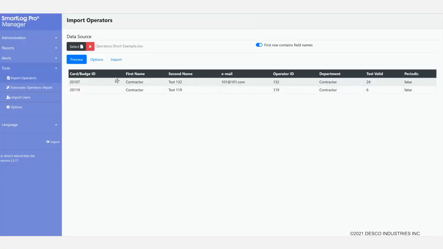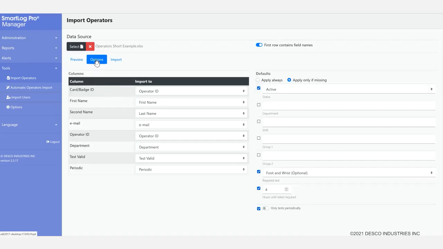When the file is selected, a full preview of the contained data is going to be shown in the Preview tab. The preview is quite useful, especially in cases where the column names were not specified in the first row. You can switch between Preview and Options to determine the proper column mapping, or simply to double check everything before starting the import.